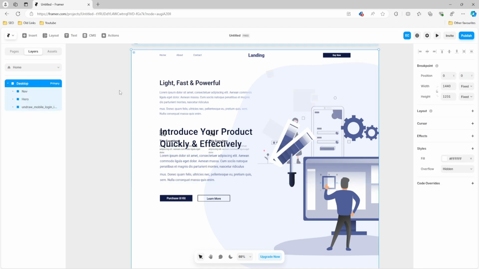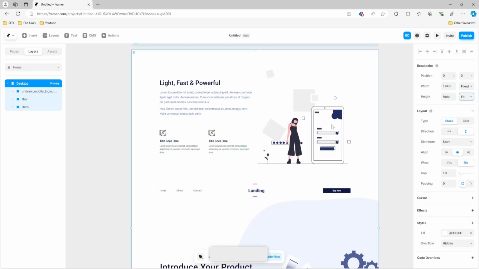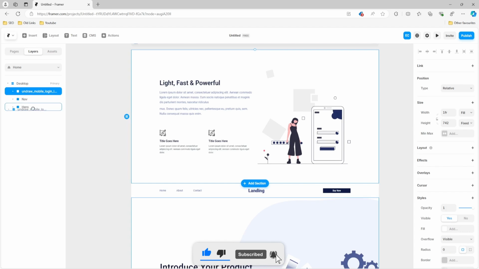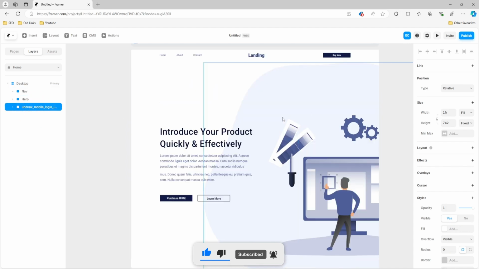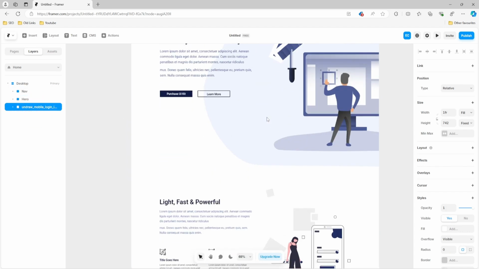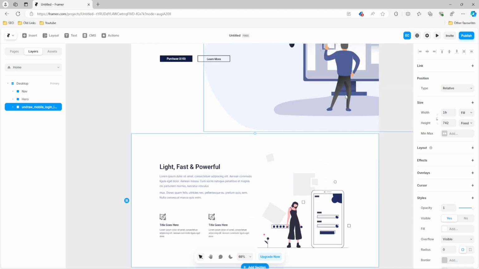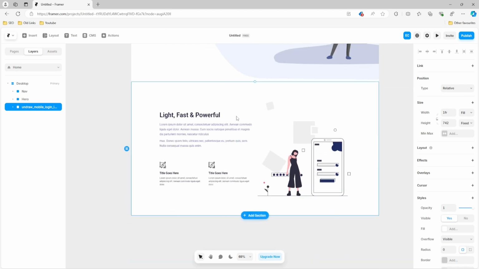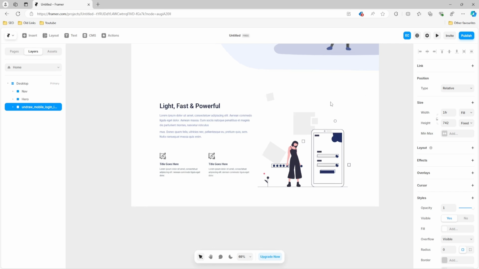Why we are facing this issue is that the height of the desktop is not set to fit content. It was set to fit content, but I think I did an undo or something like that. That was the reason it was overlapping. Now you see the section is perfectly placed.